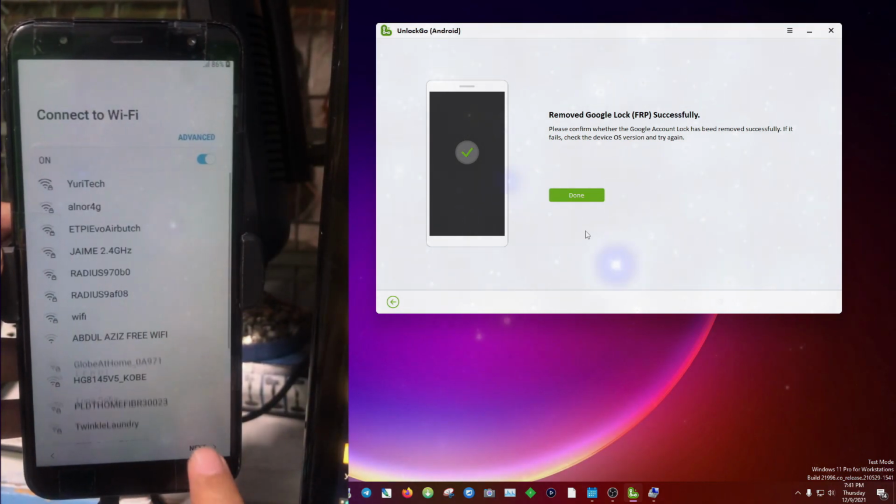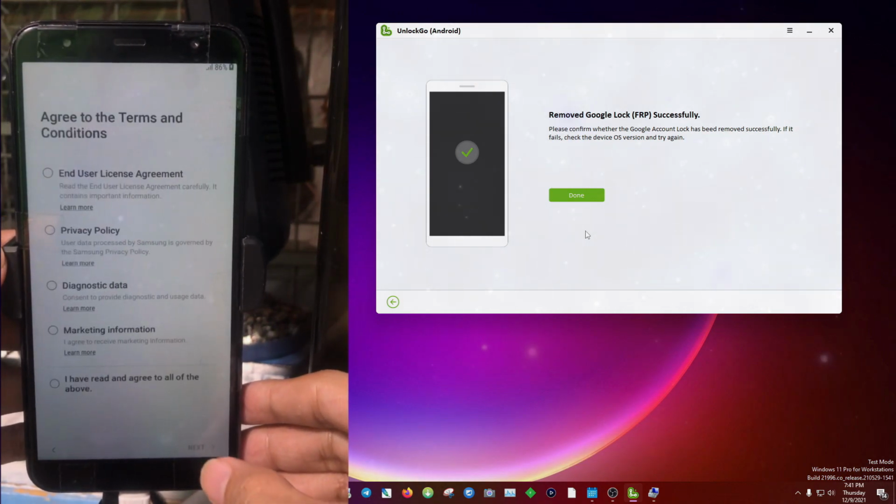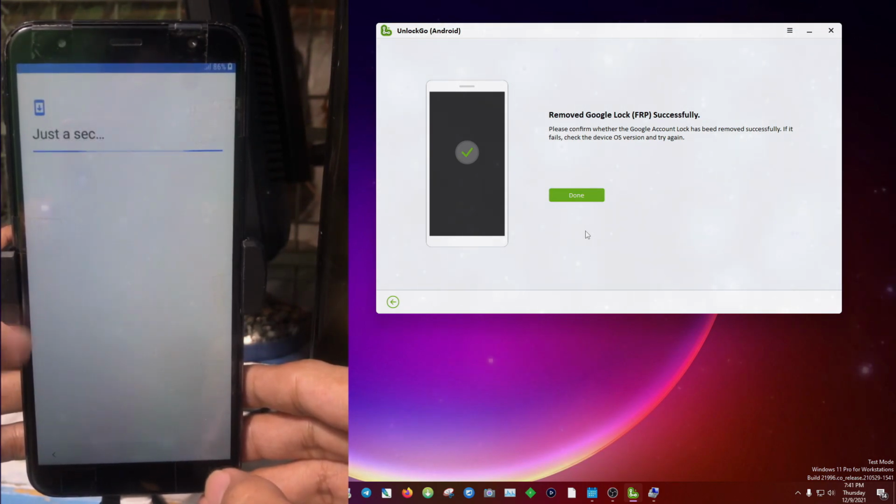And after the phone has rebooted, as you can notice, I can now activate the phone even without connecting it to my Wi-Fi. It means that my device is totally FRP free.